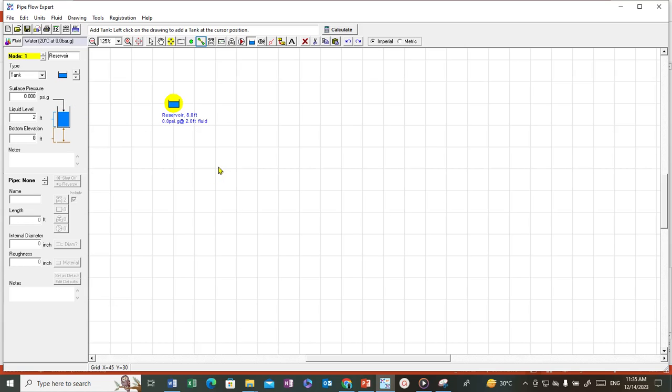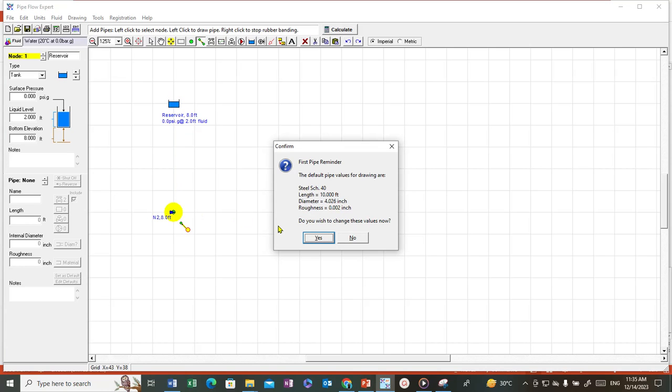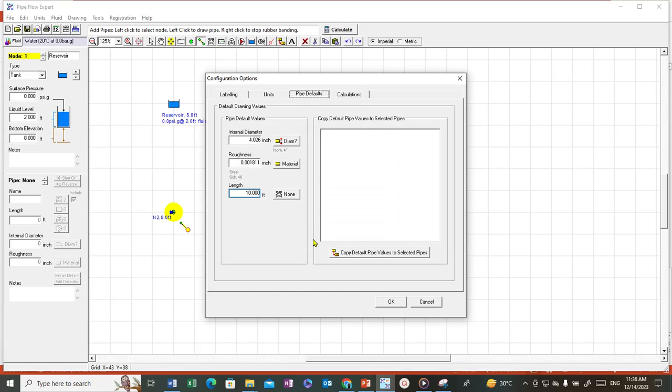Now the next thing I'll do is to add a pipe. I'll add a pipe from here down to this point. So now I need to define the properties of the pipe. So now I will say okay, the length of the pipe that is more common is what I'll use, which is 36 feet. So I'll change this to 36 feet.